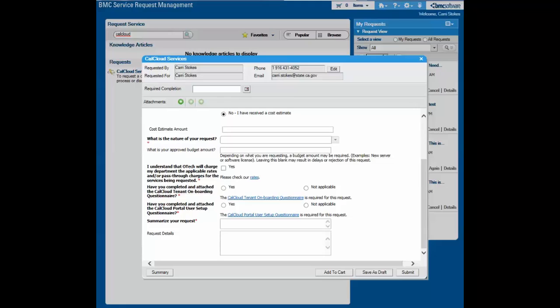If you would like to review all of the details of your request before submitting, you can click on the Summary button. Otherwise, you can save it as a draft and submit the service request later, or you can click on the Submit button to start the approval process.